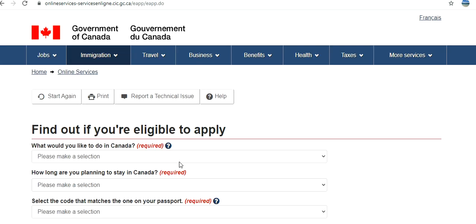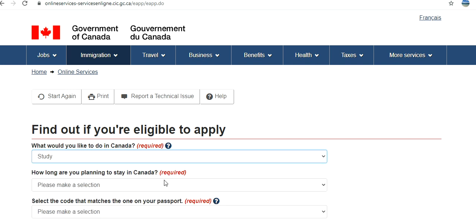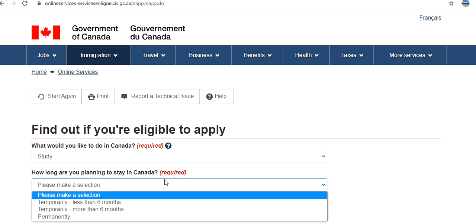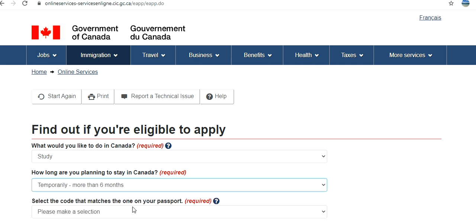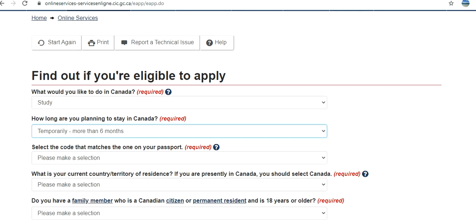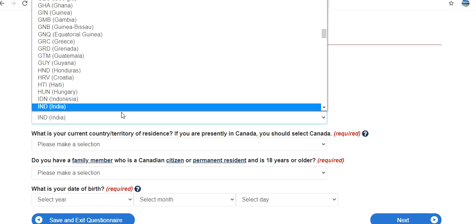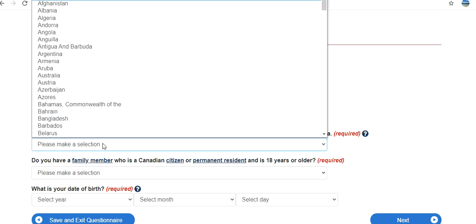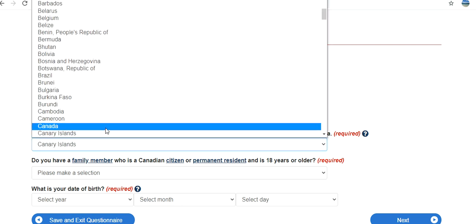What would you like to do in Canada? So you are already a student here and you want to extend your study permit. How long are you planning? More than 6 months. Let's say you want to extend it for 1 more year, just a sample. Select the code. Let's say you are an Indian citizen. What is your current country? Because you are in Canada, you have to put Canada.